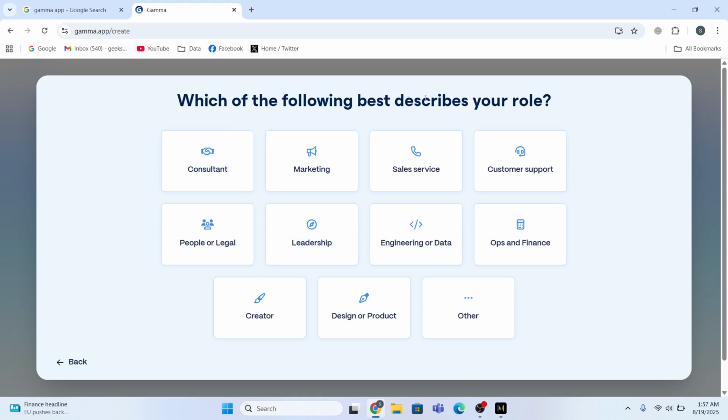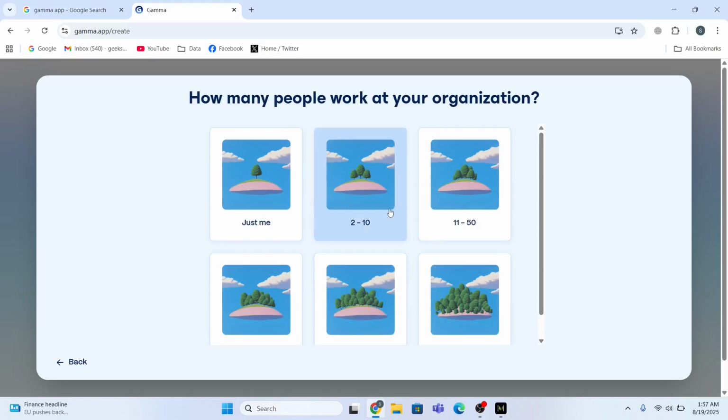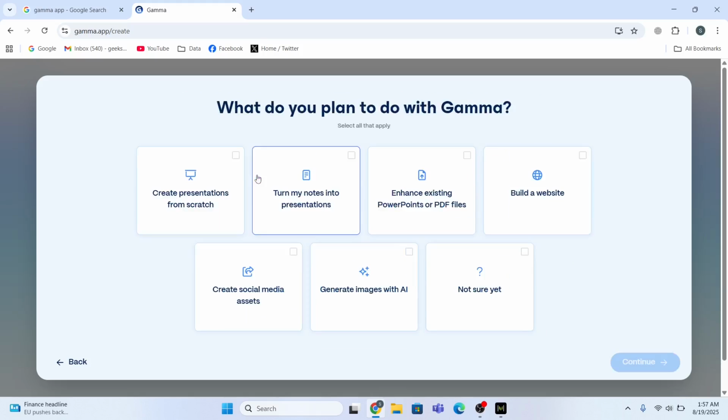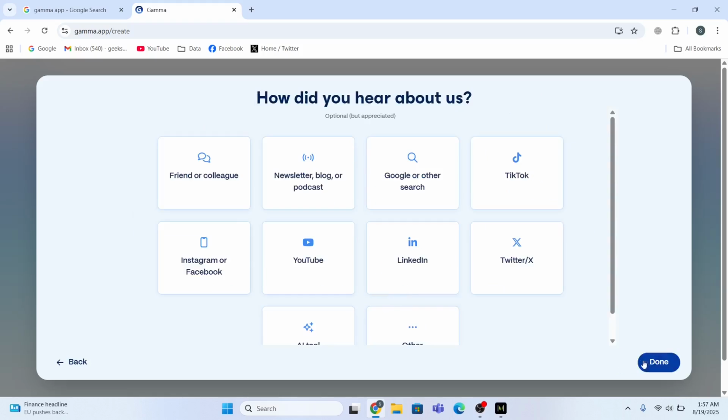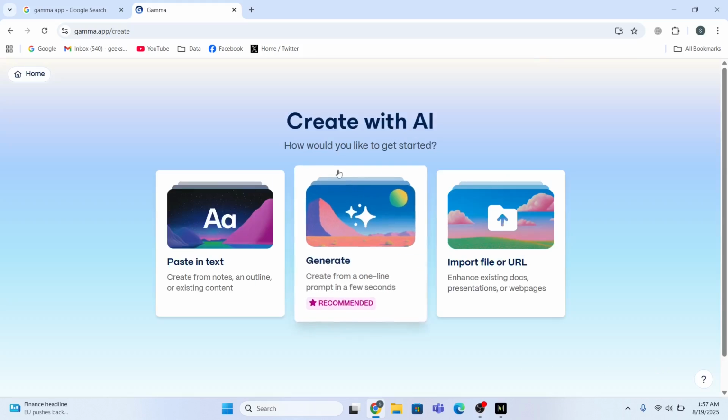So which of the following best describes your role? Consultant. And how many? Okay, just me. Create presentation from scratch, yes. Continue, and friends and colleague, and done. Now create with AI. How would you like to get started? So I will click generate.